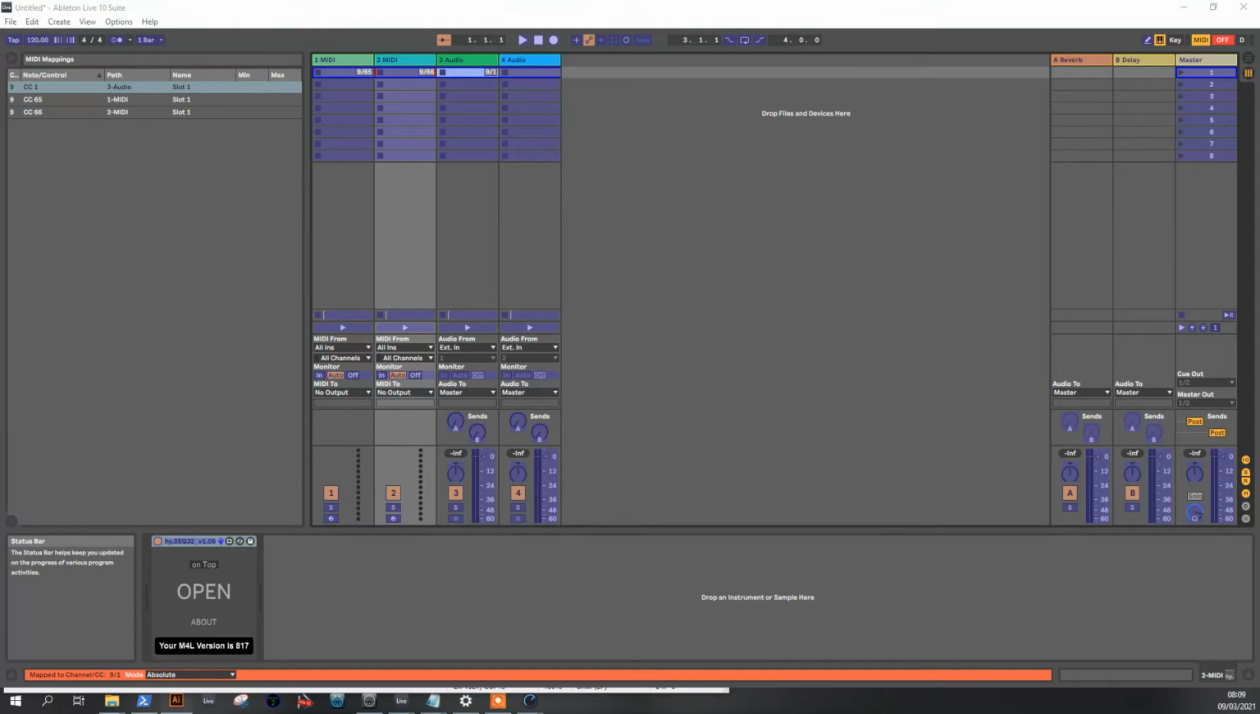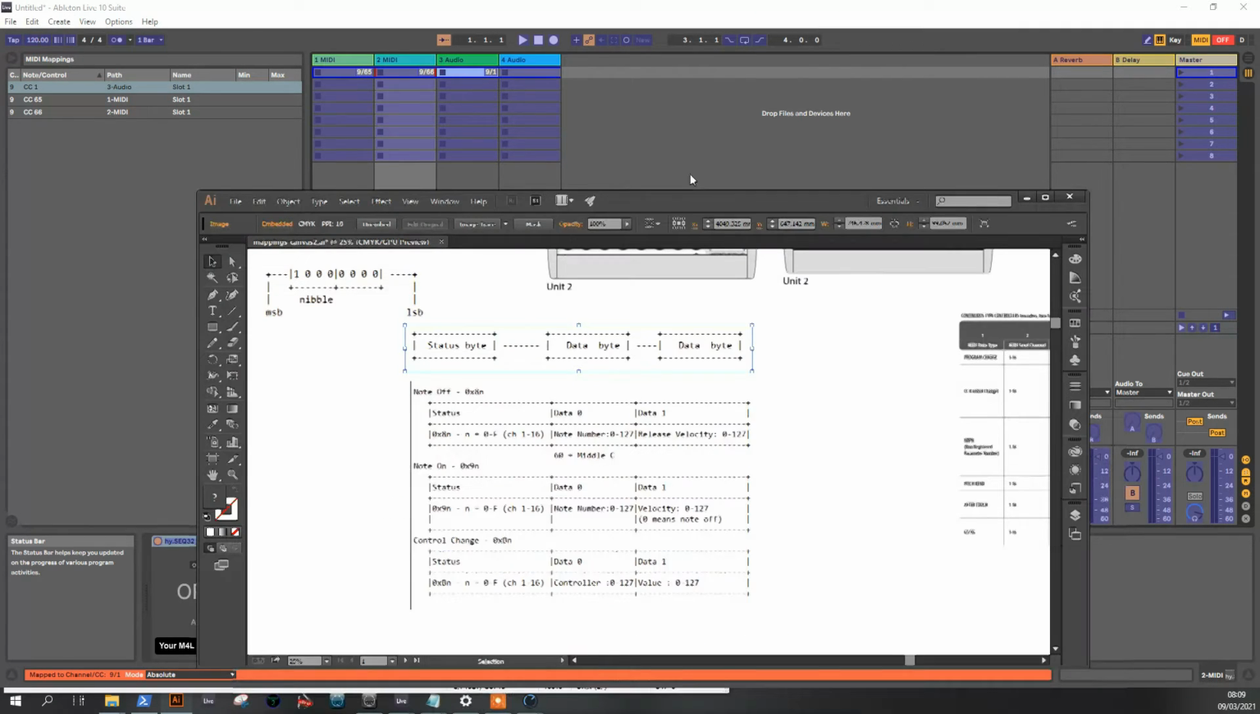This is the MIDI protocol. This is something you should look at if you don't know a little bit. Let me show you. You got a video.